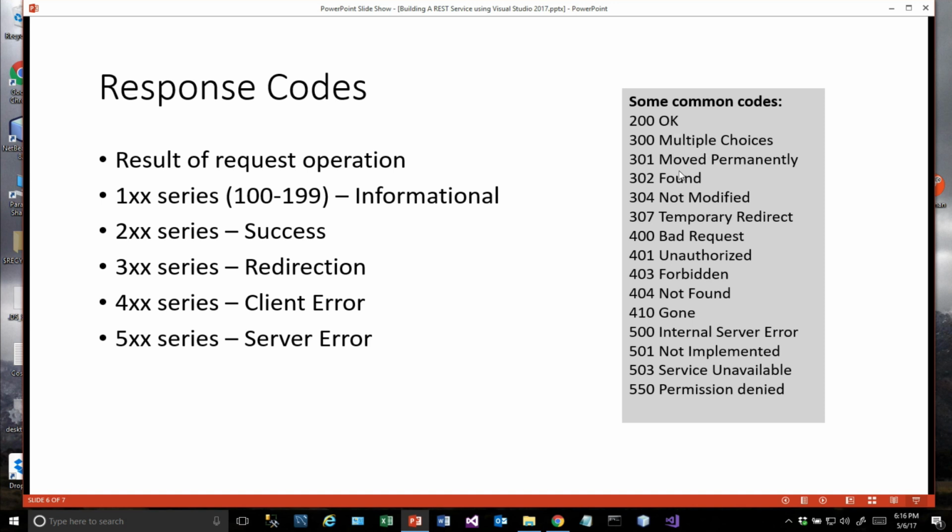300 says multiple choices or moved permanently. You want your REST endpoints, the thing that you call in the browser, to be pretty permanent, and so you could redirect them if for some reason you needed to rename or change it. 400 is a bad request that says basically the client put something together that the server didn't understand. A 500 says there was some internal server error.